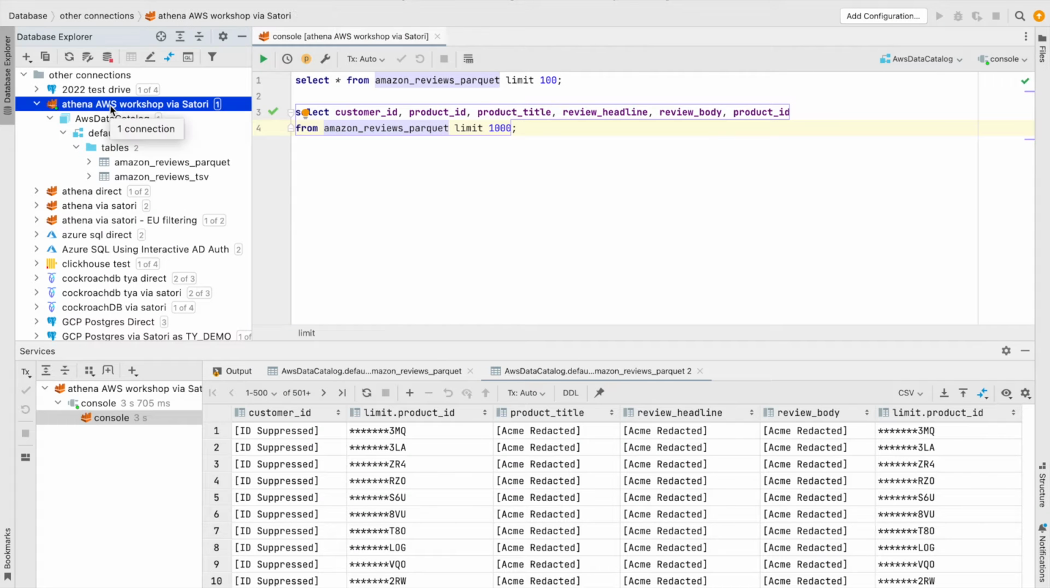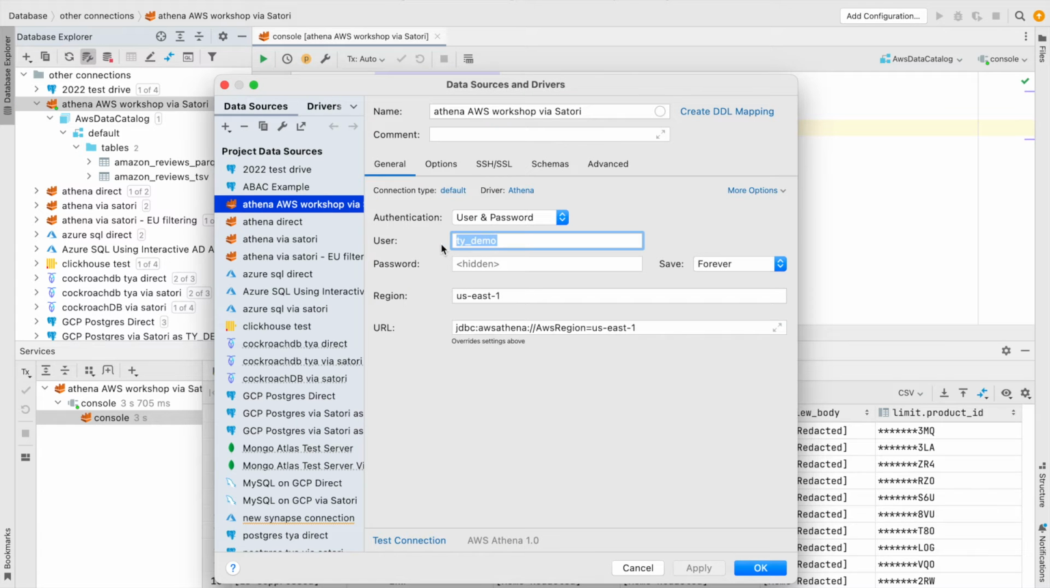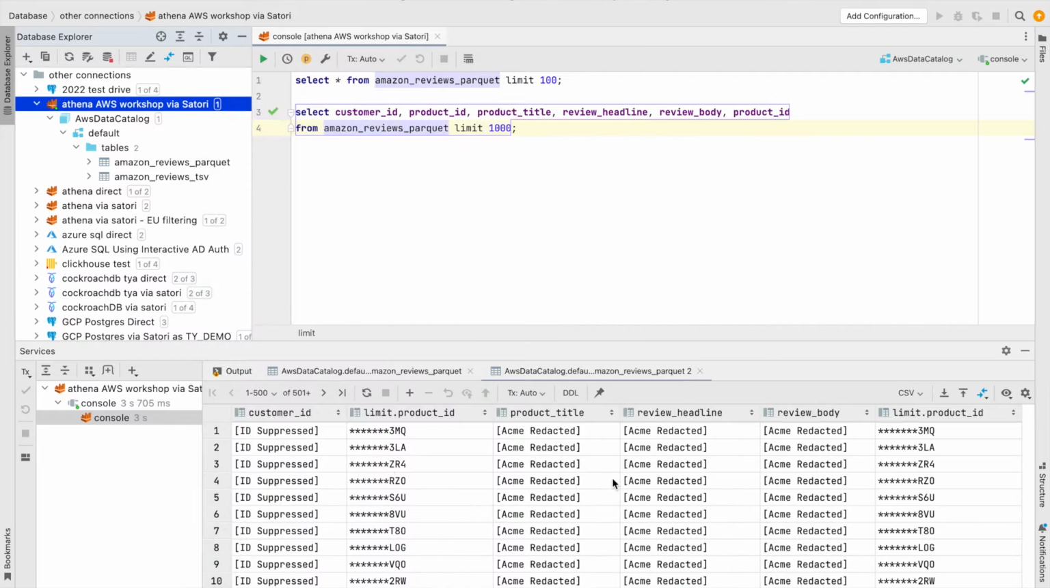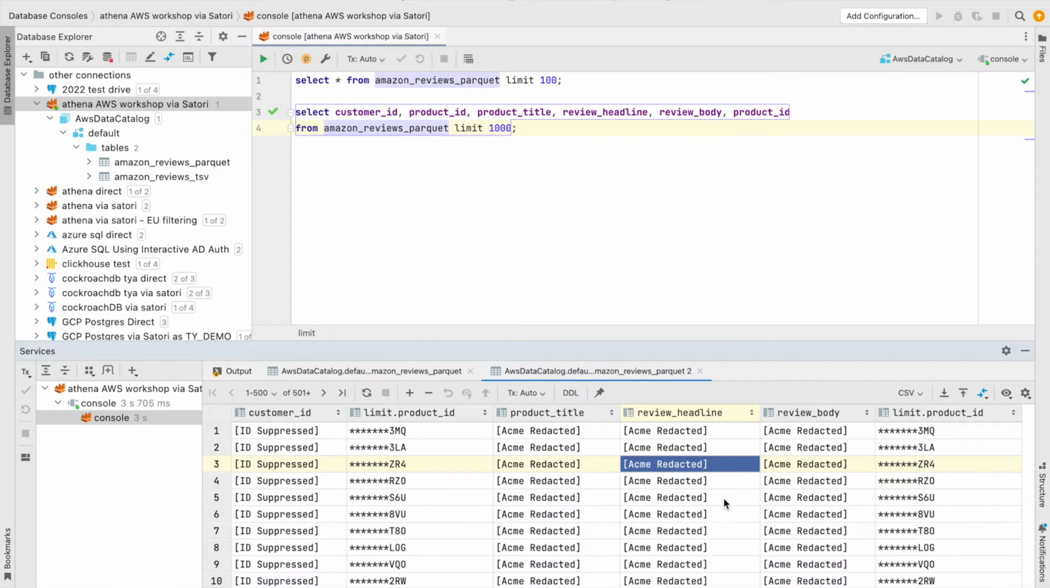So if I go over to my favorite database tool here, DataGrip, and click Edit, there is no user in AWS called ty_demo. We're actually handling that in Satori, and then we've gone ahead and connected. You can see on the screen here that we're redacting that same information that we were just showing you in Athena, and that's because we're running it through the Satori platform.